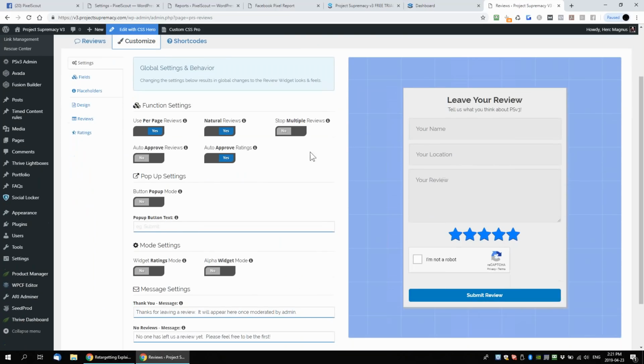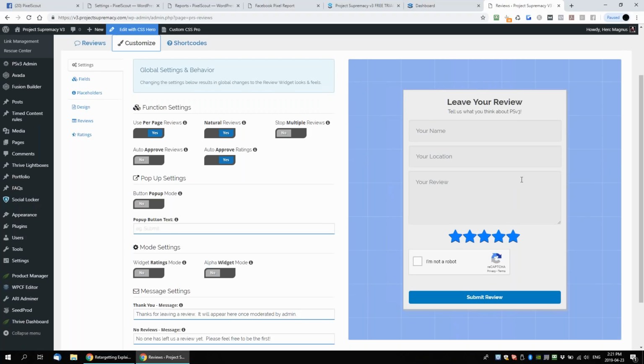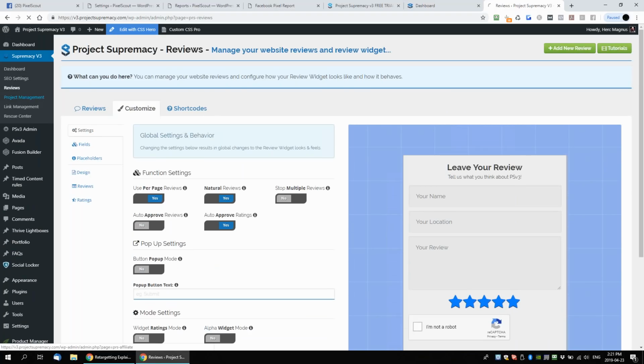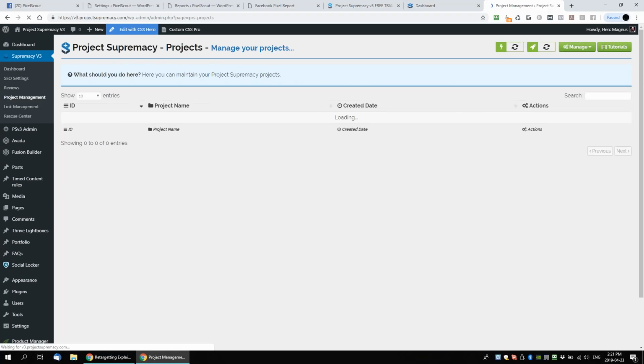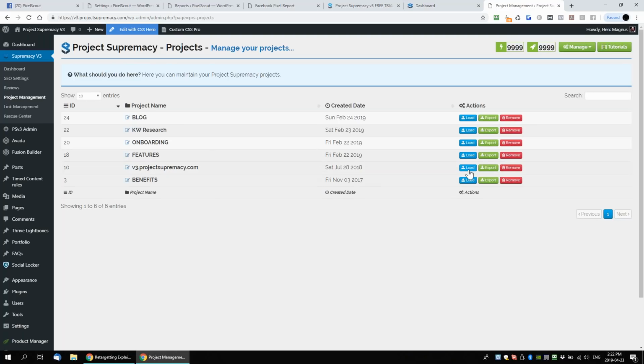But this is where you come in, and this is the box designer that you can use to design the box that you collect reviews with. This part goes away. Project Manager, I haven't even talked about. I'll show you where to get more information about the Project Manager.